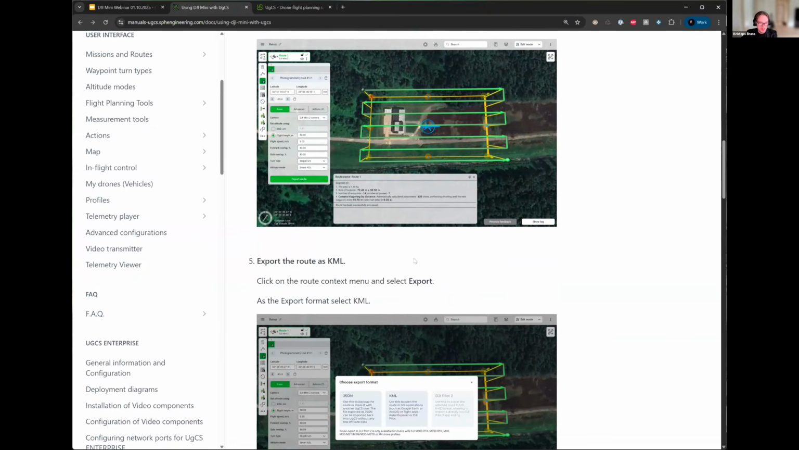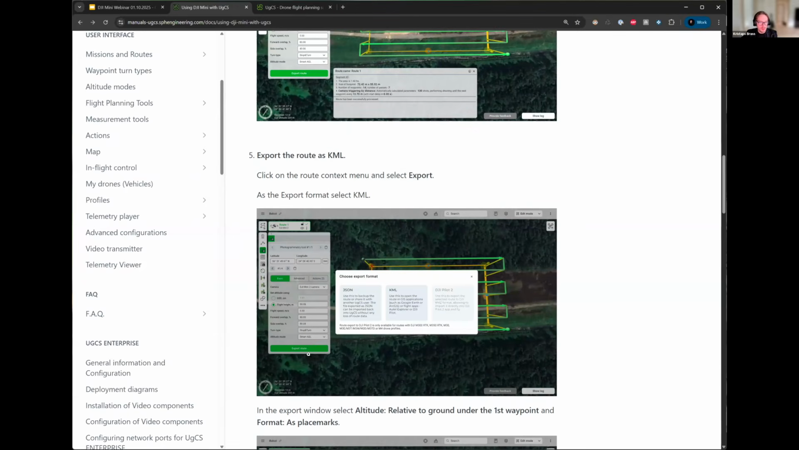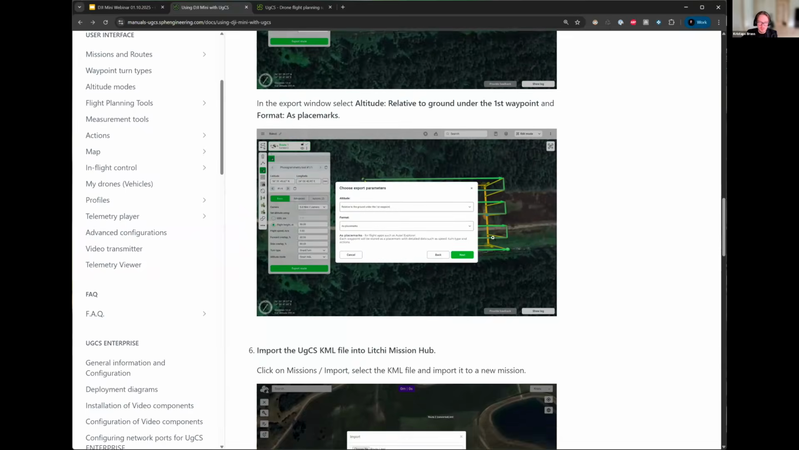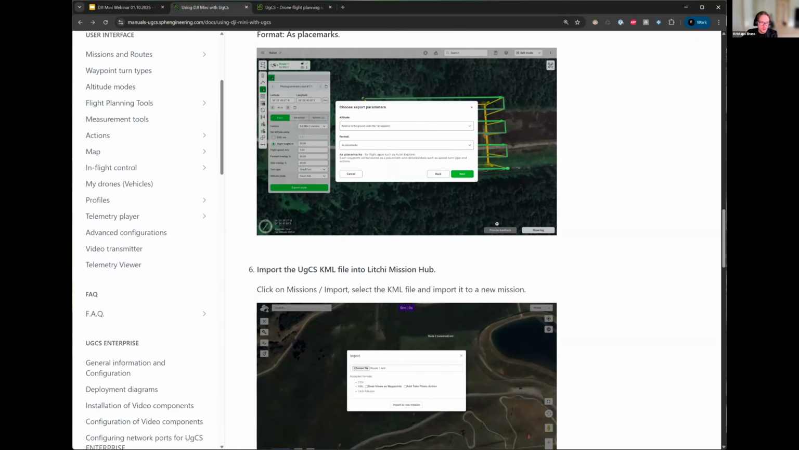Once the route is planned, you'll click here on export, and you'll export this route into KML format. You'll need to select altitude relative to ground under the first waypoint, and for the format, you'll need to select placemarks format for all of this to work correctly.